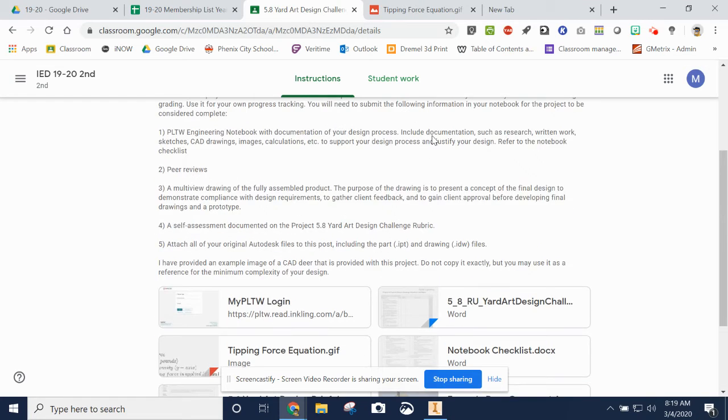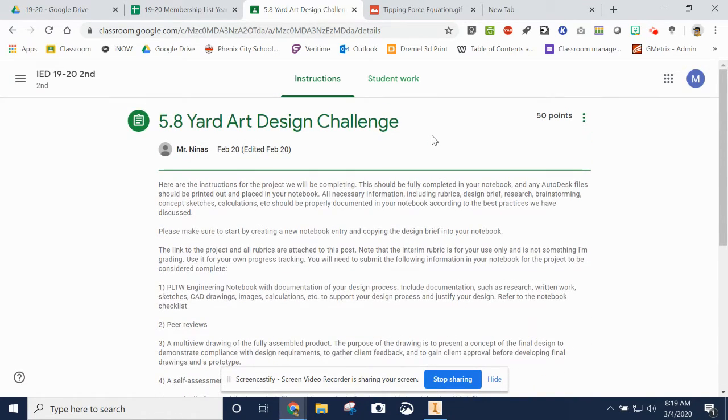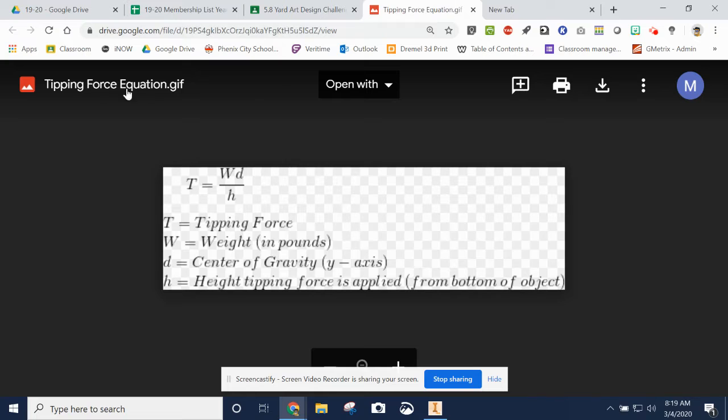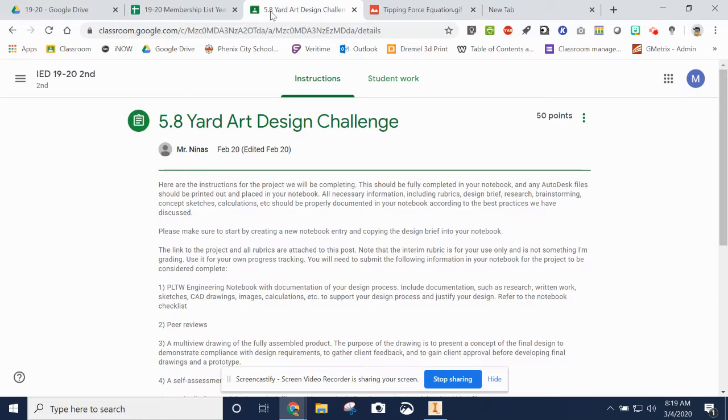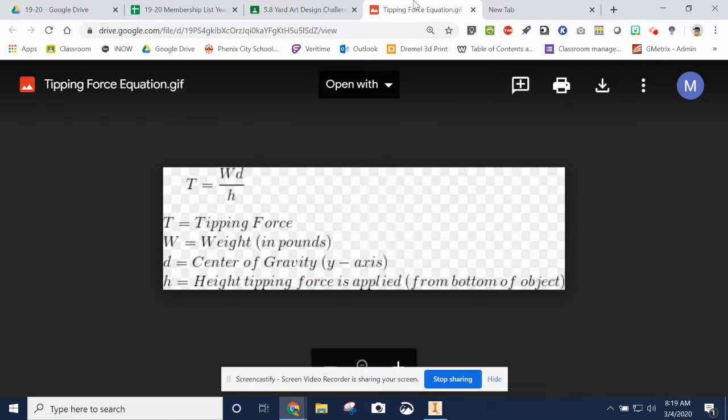Hello, ladies and gentlemen. I'm going to show you how to find everything you need to calculate the tipping force for our 5.8 yard art design challenge.